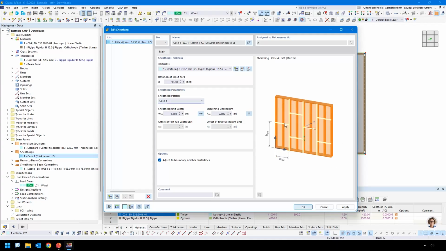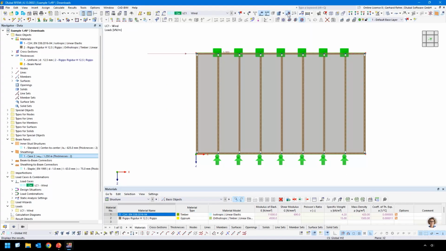Okay, case 4 is vertical joint and also a horizontal joint. Case 5 is the same, but in the opposite direction. And case 6 is this orientation, which maybe is not ideal, especially not for walls. Okay, but let's go with case 2. And now we click OK, and we run the analysis.